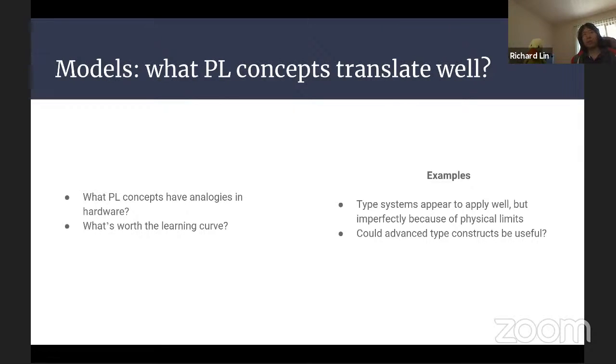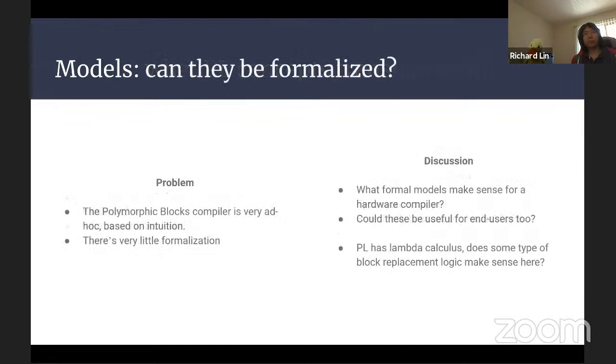So for example, the type hierarchy appears to apply, though somewhat imperfectly because of additional physical limitations. And going further, might advanced type constructs like union and intersection types also be useful, and what might be trade-offs for using those? Programming languages has also done much work formalizing semantics, but board compilers are largely implementation-defined, ad hoc, and based on intuitions. So one question is, what kind of formalisms might make sense here? And also, just as importantly, can these be actually useful to end users as a form of documentation?